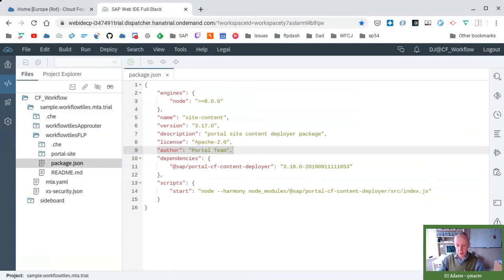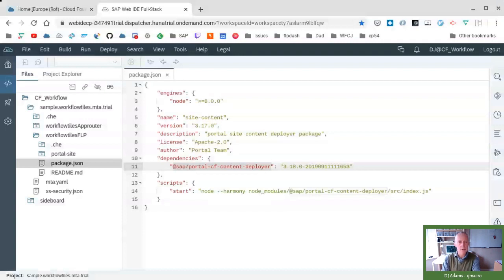Because, of course, in order to get the tiles, you need a Fiori Launchpad site. And the Fiori Launchpad sites are enabled by, provided by, supported by the portal service. And this thing here is a really strange looking module name that's a dependency requirement. It's in the SAP namespace again. Portal Cloud Foundry Content Deployer.